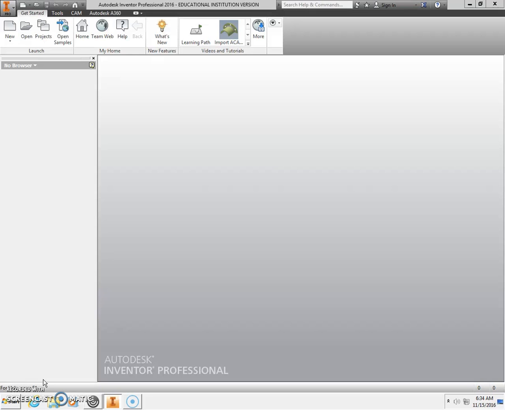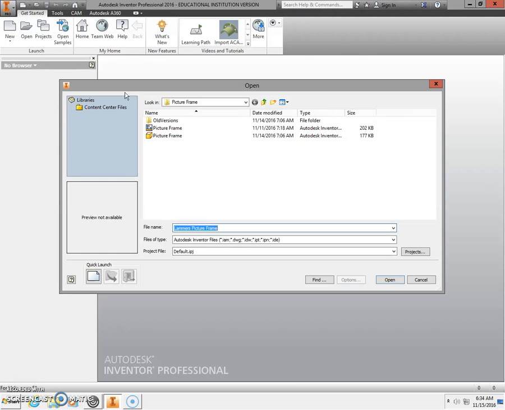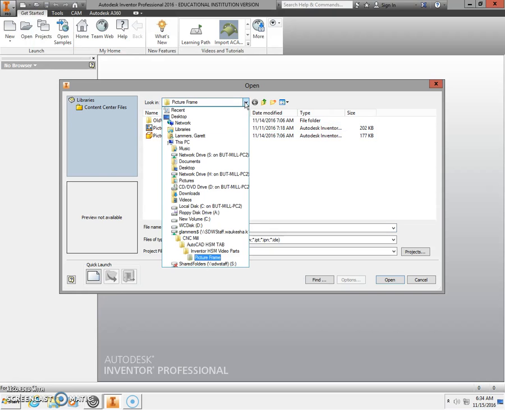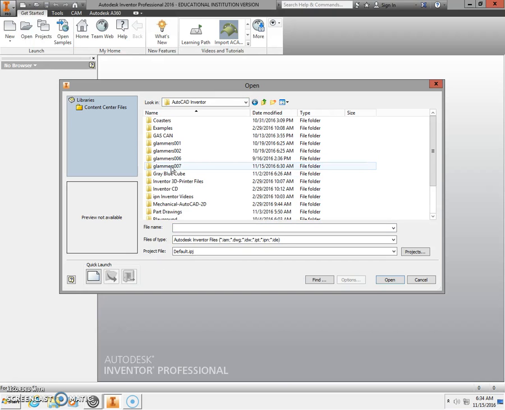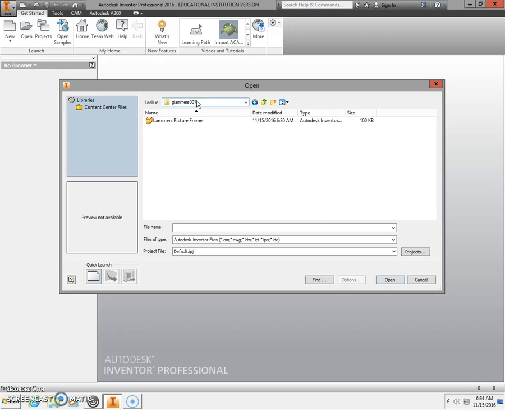Welcome back. Today we're going to take a look at running the toolpaths for the picture frame that you drew in Autodesk Inventor using the Cam tab. First we want to open up our picture frame, so I'm going to come up to the ribbon bar and click Open. I want to come to my H drive, which is once again first initial last name 000. Here's my name and picture frame, and click Open.